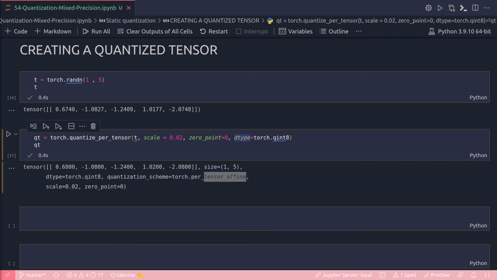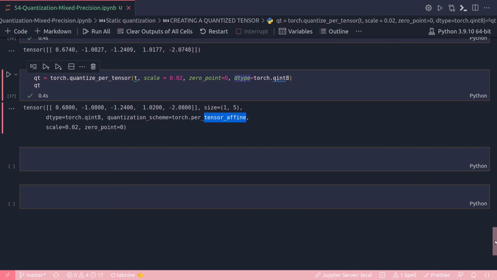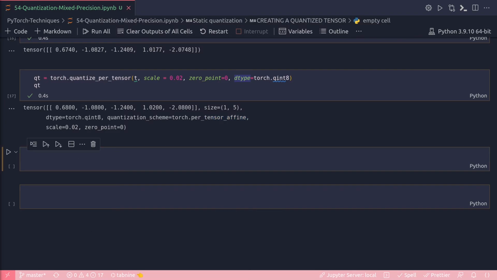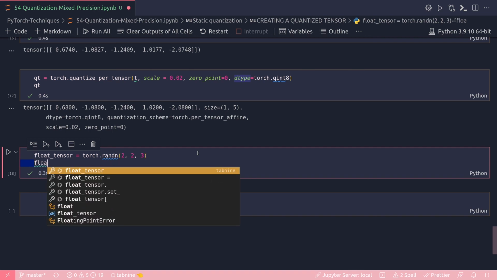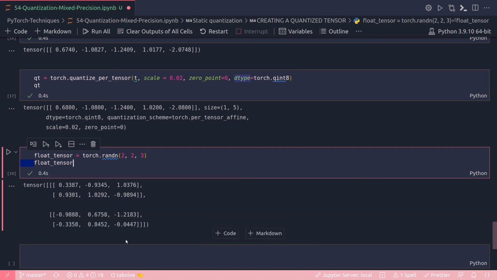And now I am also going to create a quantize per channel. For that, first I am going to create a new tensor. This will be a three-dimensional tensor. Let's create a float tensor named float_tensor with torch.rand(1, 2, 3). Print it. Yeah, so that's my three-dimensional tensor.